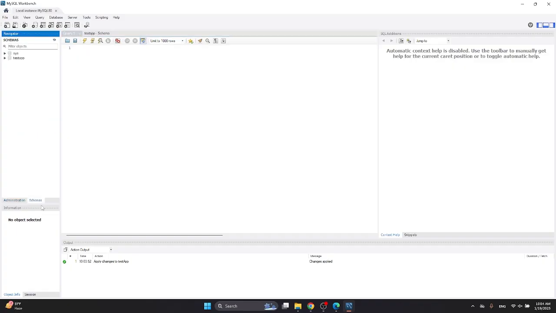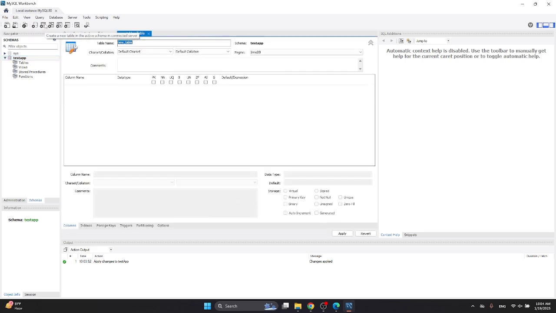And now we're going to press the test app, and we're going to double click it actually, and then we're going to add the table, which looks like a bunch of lines on a piece of paper. Now we're going to add a few column settings.